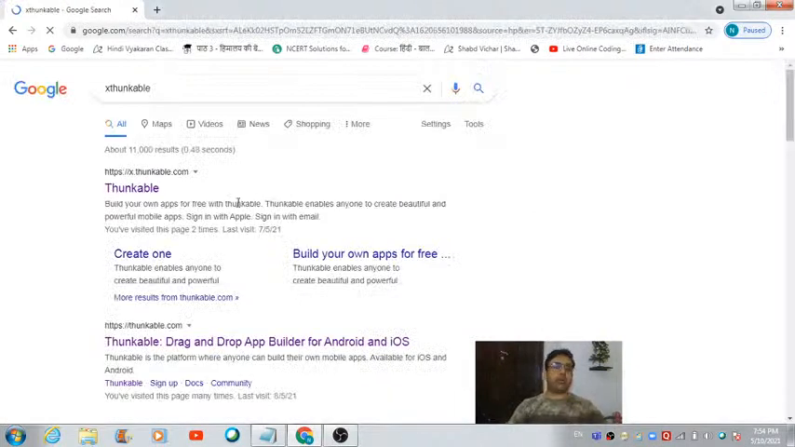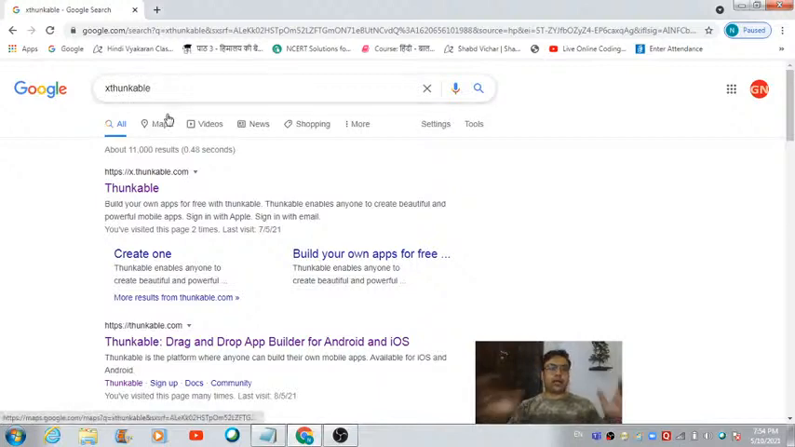For the students who are new, this is how you can access this platform. You can type Thunkable, or you can just type Thunkable in the search bar of Google. And after that, when you hit the search button, this is the web page you're going to come across. Right on the top, you will be able to see Thunkable written like this. Hit this hyperlink to access the official Thunkable website.